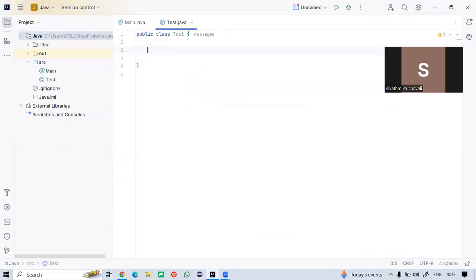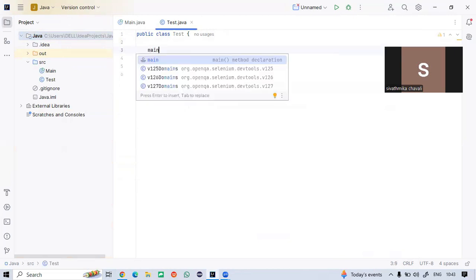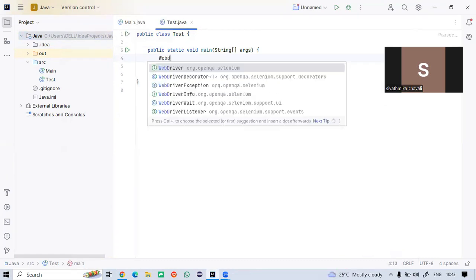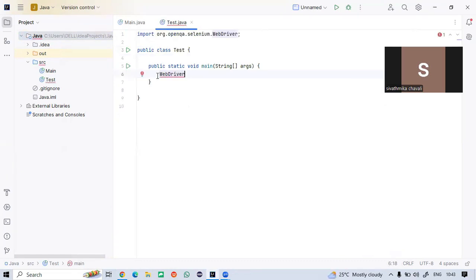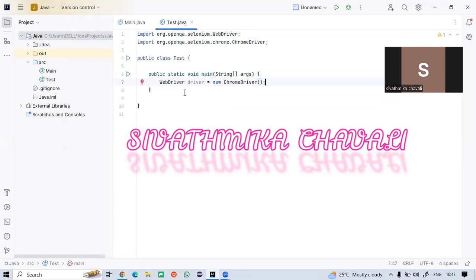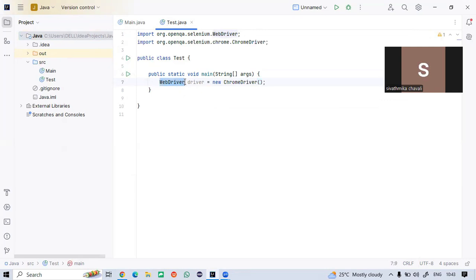Now let's start our code. Let's write the main method. Now we need to define WebDriver: WebDriver driver = new ChromeDriver(). When I write this code, you can see the packages are imported. The WebDriver package is imported and the ChromeDriver package is also imported.